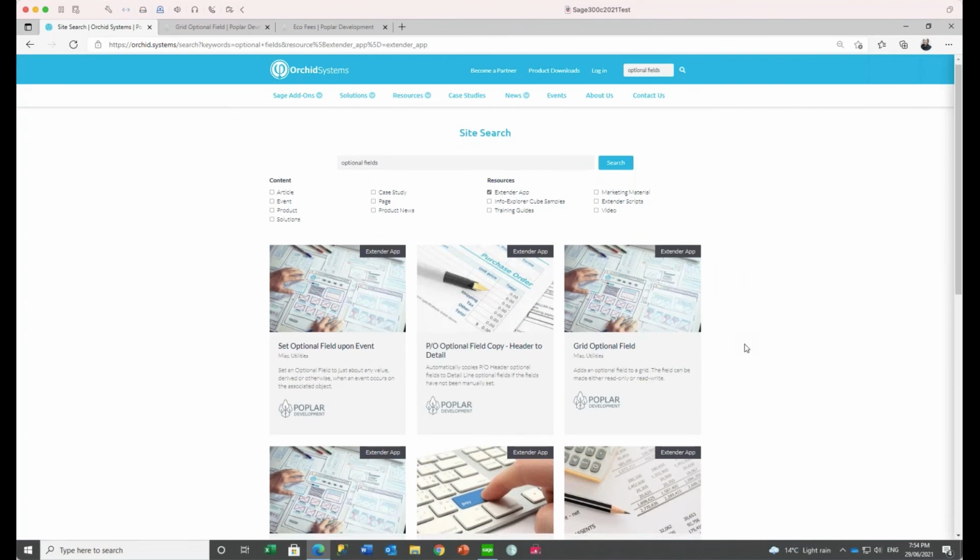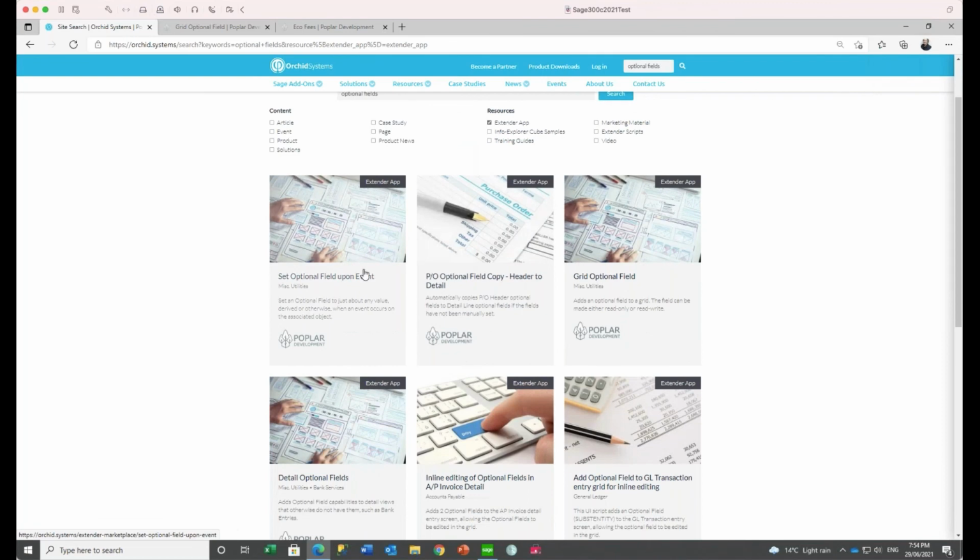And here we can see a number of different apps which allow you to set the optional fields on a particular event being triggered. PO optional fields is where you've got optional fields on the PO header and the details, and as you change the header once, you want it to ripple through to the details. Grid optional fields allows you, by configuration, to choose any number of optional fields that have been assigned to a particular detail in the grid and apply them through the grid.